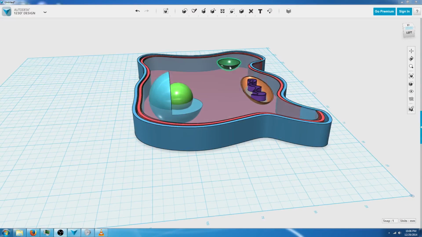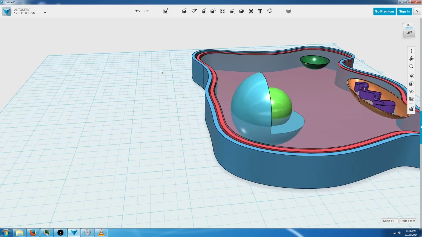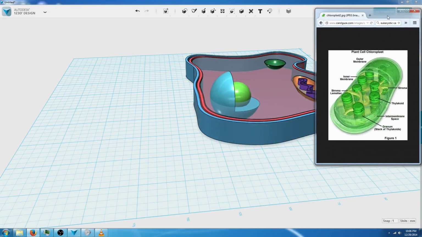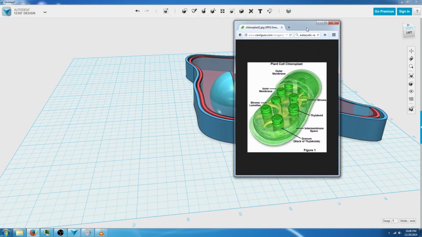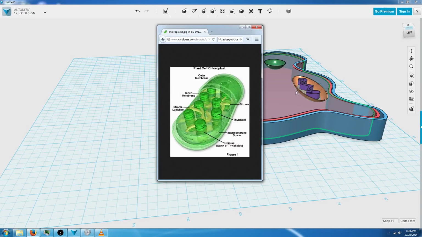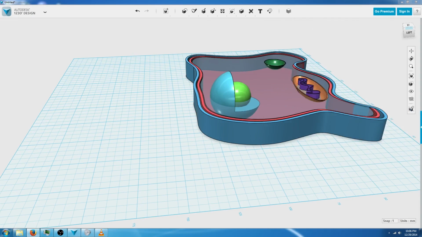Okay, now that we have our vacuole in our cell, what we're going to do is model a chloroplast. Now, this is what a picture of a chloroplast looks like. And as you might tell, it has a very similar shape to a mitochondria, but has different internal structures. So, the initial making of this chloroplast will be almost exactly like making the mitochondria.